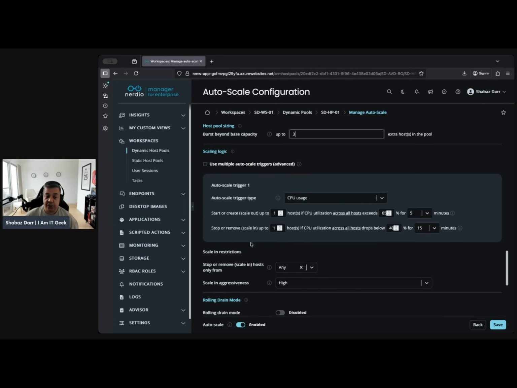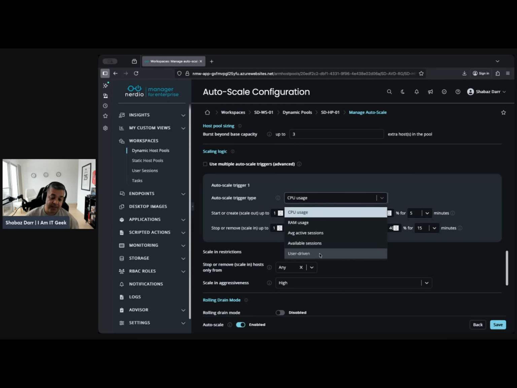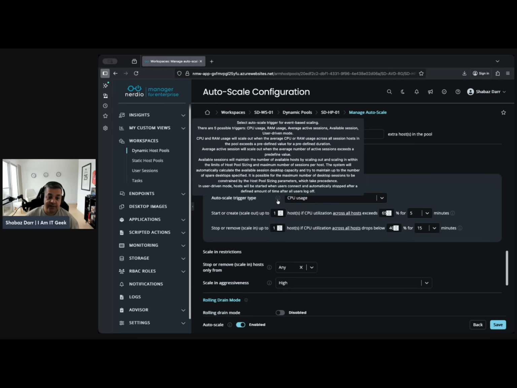So here's the scaling logic, right? You can use multiple autoscale triggers if you want, but again, I think it's best to keep one to minimize confusion. So we've got autoscale trigger one here. This is the one and only trigger we're going to use for argument's sake. So the autoscale trigger type, do you want CPU usage, RAM usage, average active sessions, available sessions, user driven? Depending on what you want, let's have a look, it's going to explain.